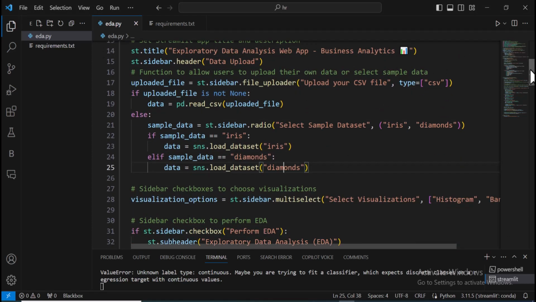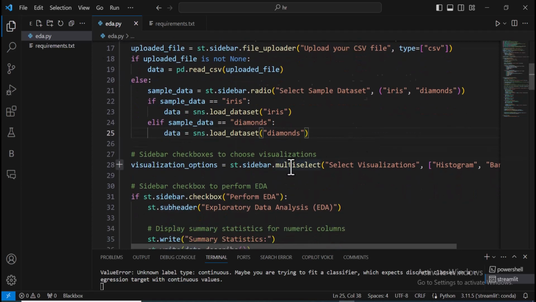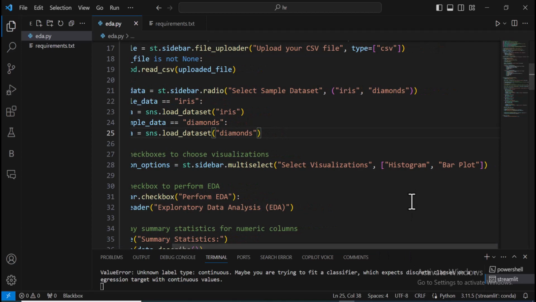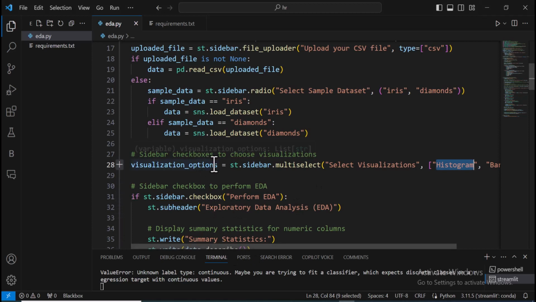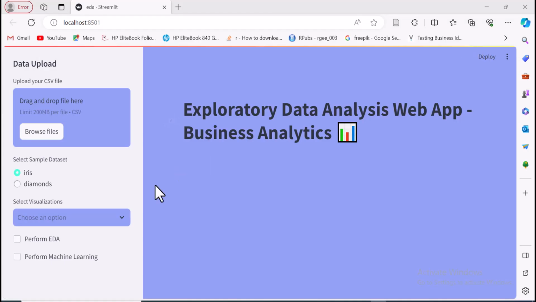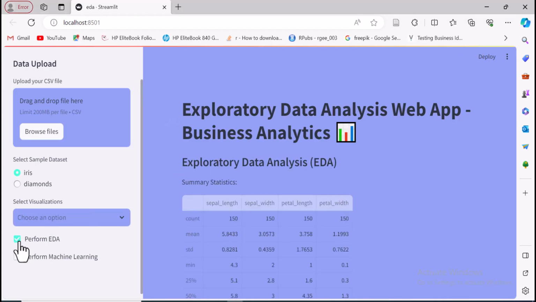Okay, next we have to use the multi-select function to make graphs. So in this web app, we are going to build two graphs, the histogram and the bar plot, and we are labeling it with the title visualization_options. And the next function we have to apply here is the checkbox on the sidebar, where you will see the heading of perform the EDA that you can see on the web app as well. Okay, you can see this checkbox. By clicking this checkbox, you will be able to perform the EDA analysis of the dataset.